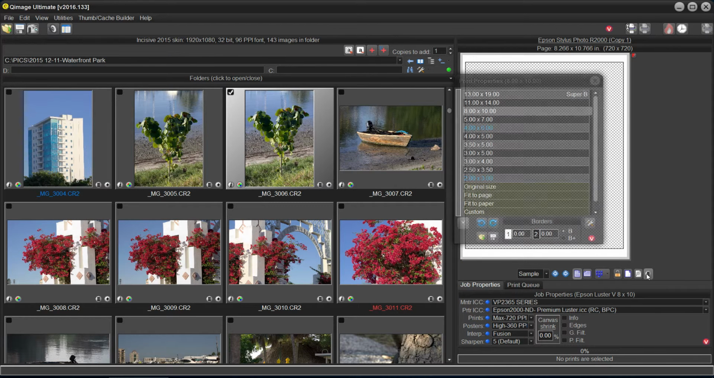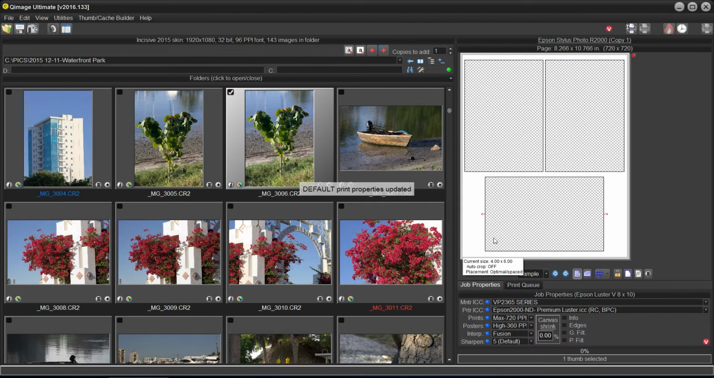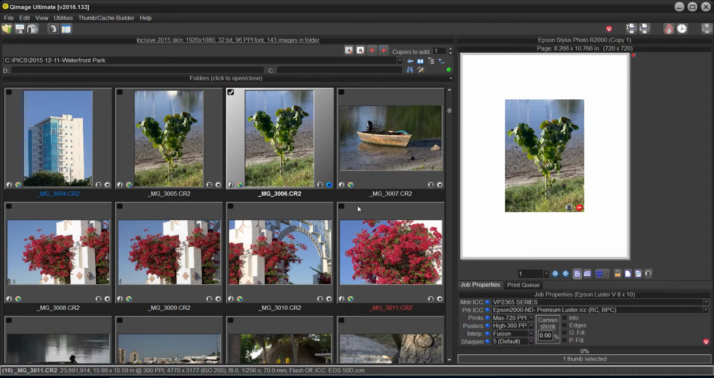Now, if you don't like that, you like 4 by 6 because that's more native to the size of your camera aspect ratio, 3 by 2, usually anyway. You can click 4 by 6, and here's your save button right there. You say save, and it says print properties updated, the default. Okay, that's the point. So every time you open Qimage, this is what you're going to see. Okay, you put an image in the box, that's the size it's going to be. So that's the default.